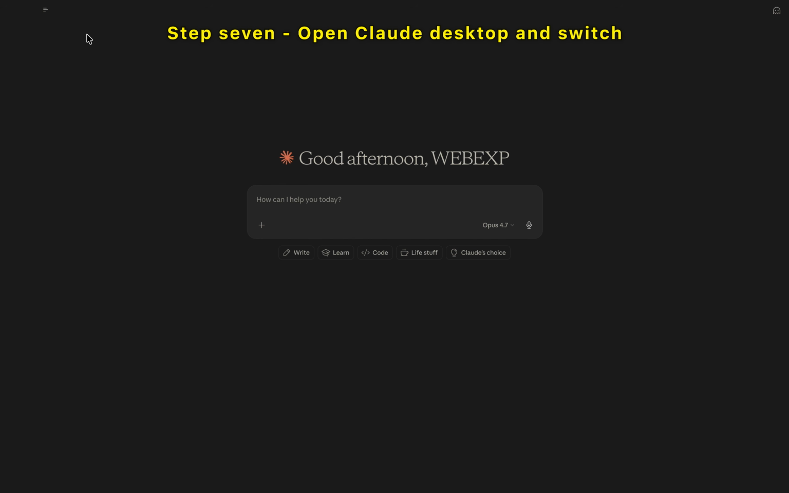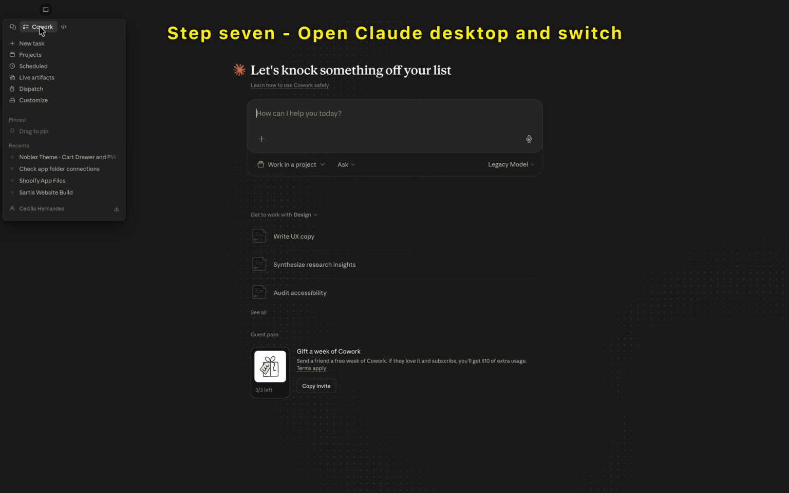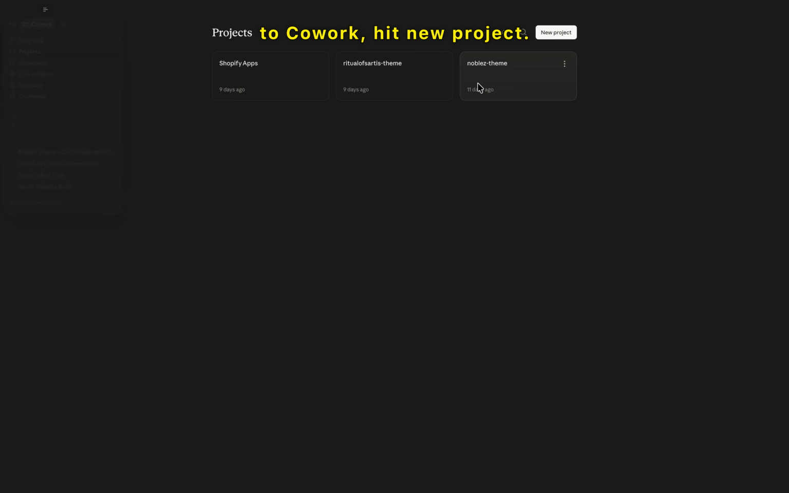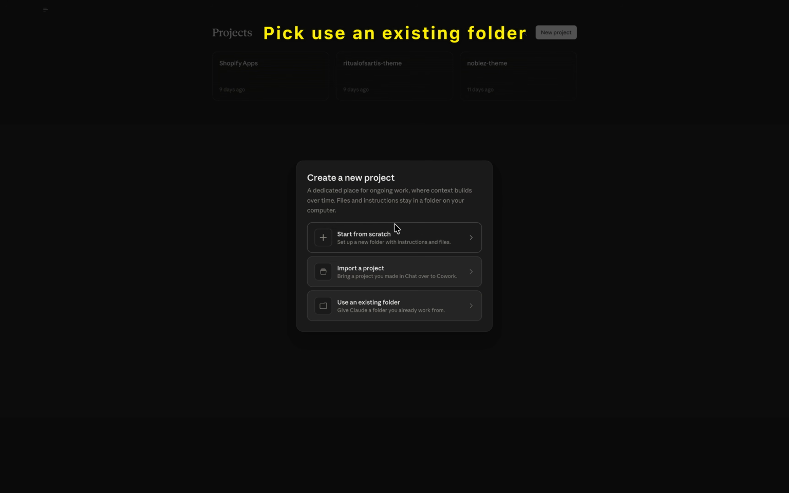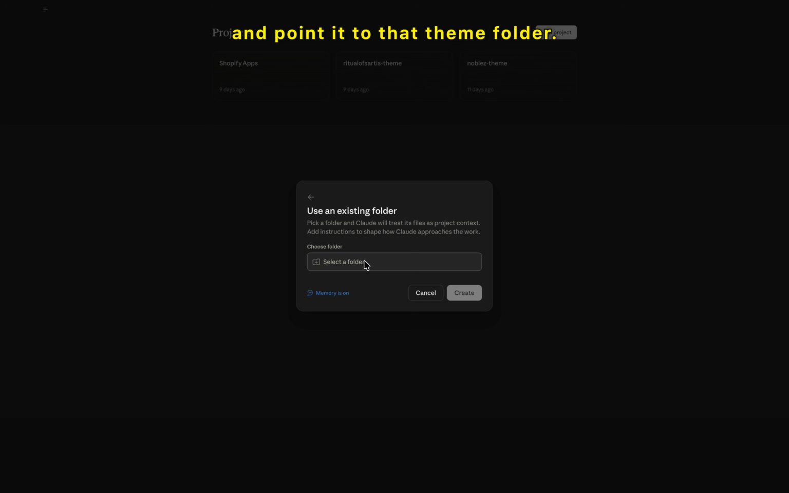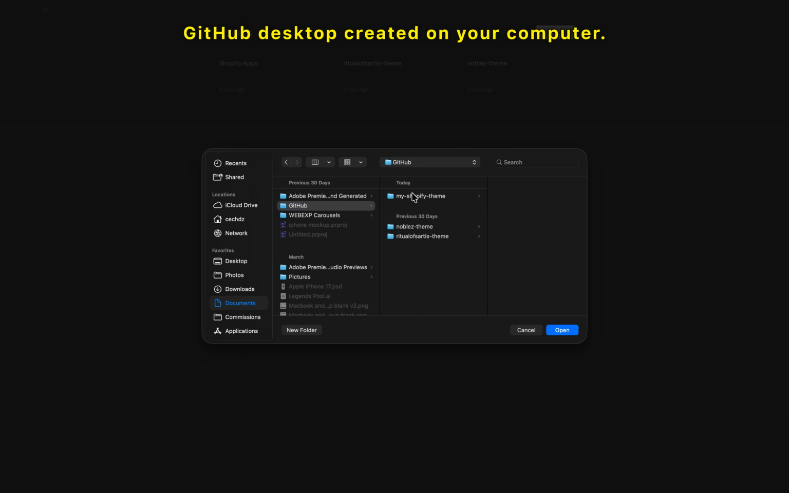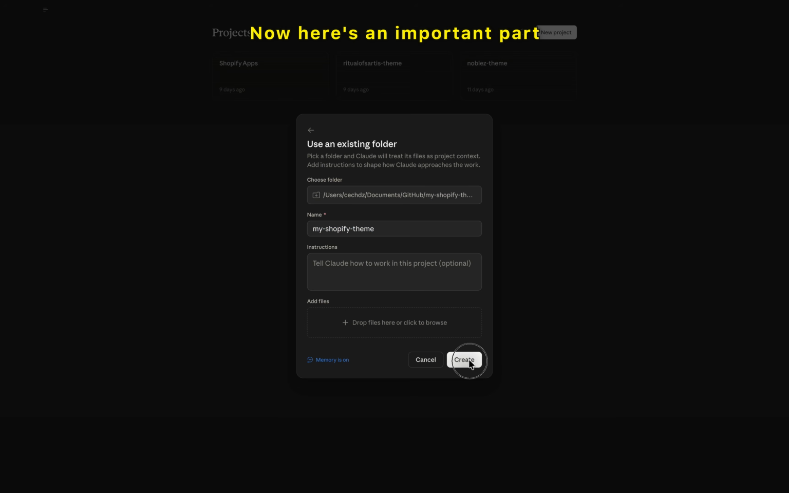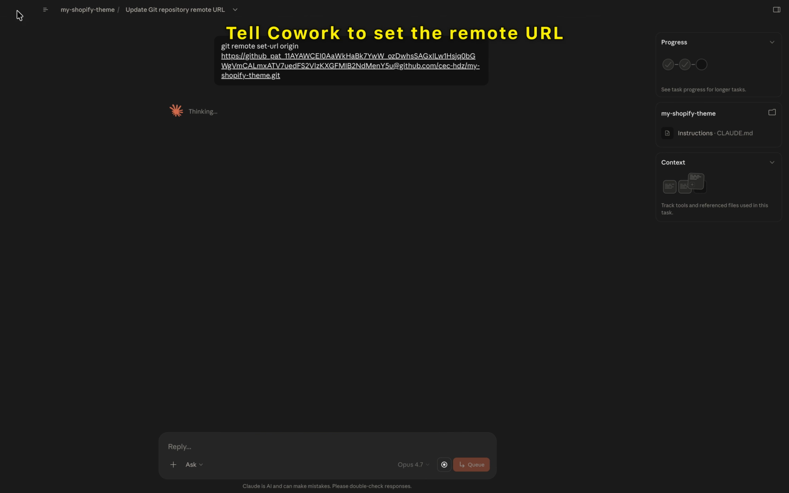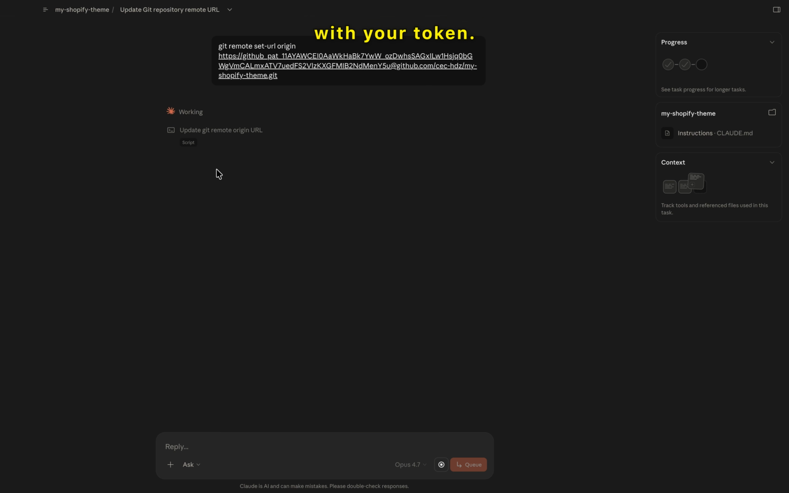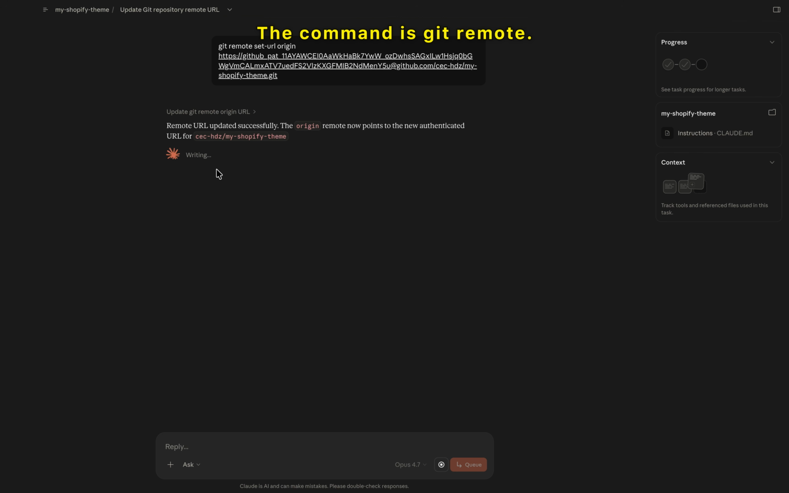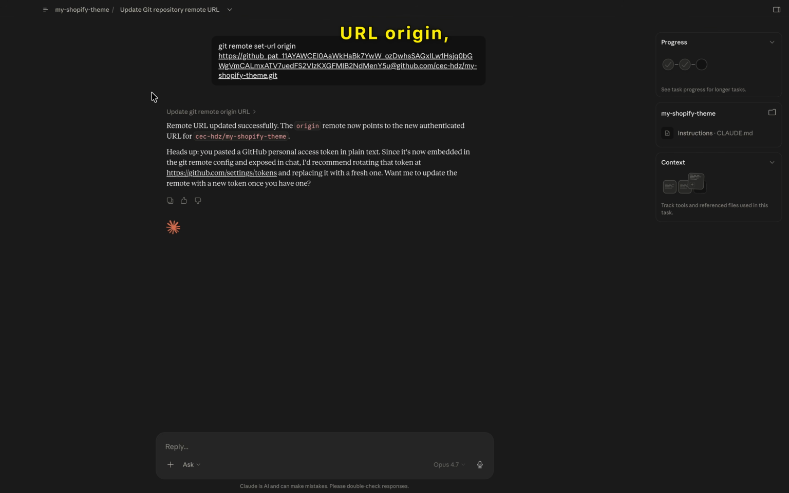Step 7. Open Claude Desktop and switch to Cowork. Hit New Project. It's going to give you 3 options. Pick use an existing folder and point it to that theme folder GitHub Desktop created on your computer. Now here's the important part. In your first message, tell Cowork to set the remote URL with your token. The command is git remote set-url origin.